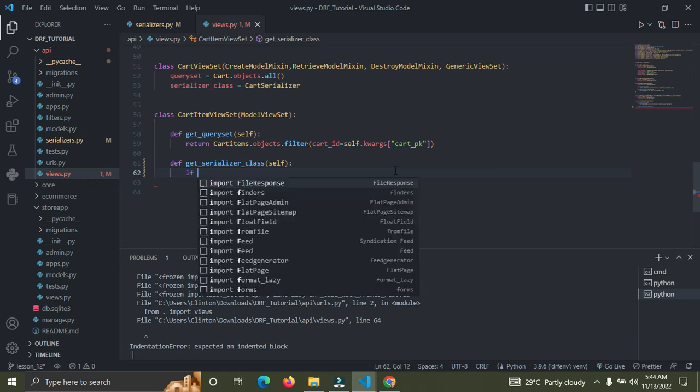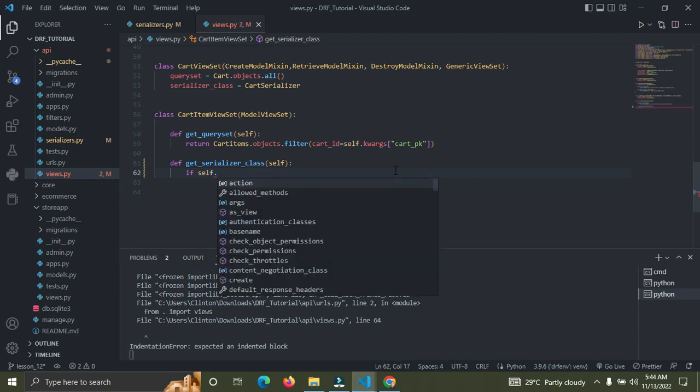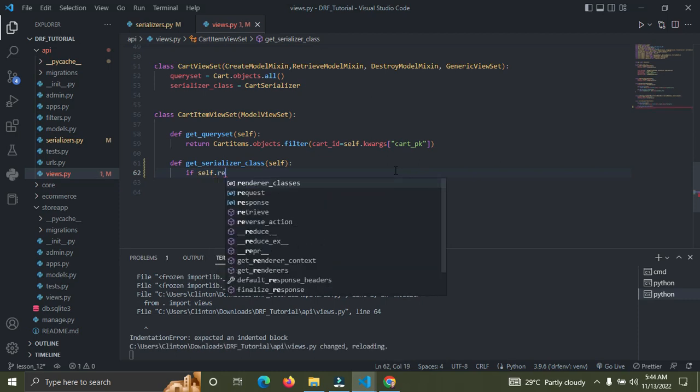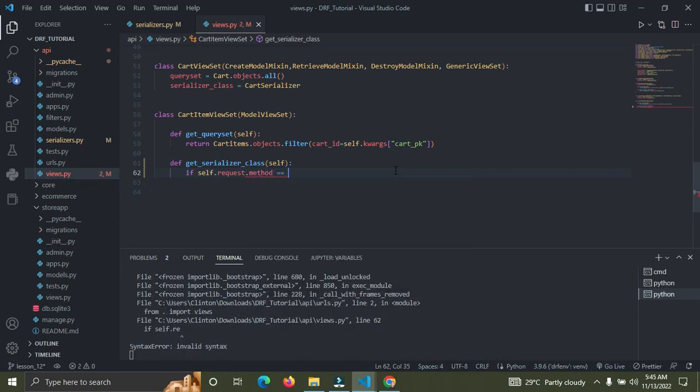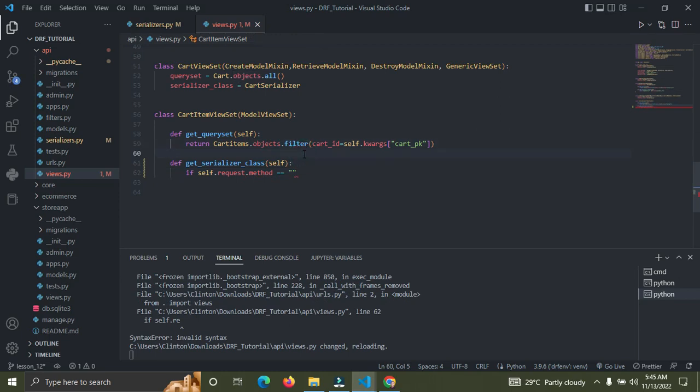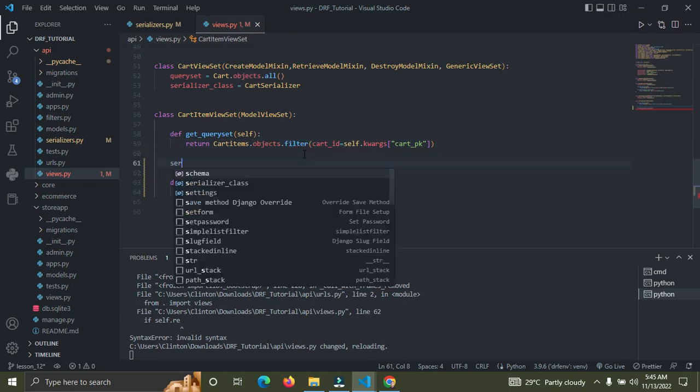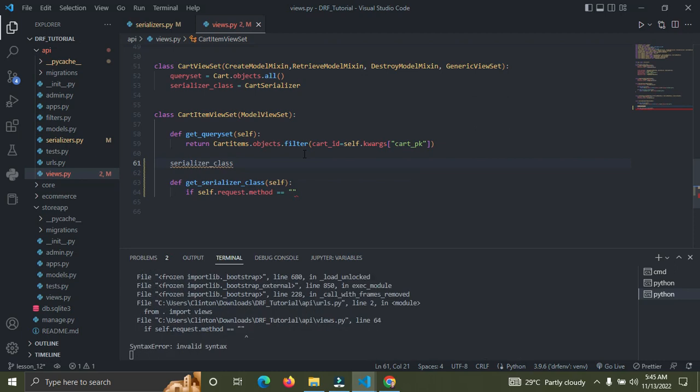So I'm going to say if self.request.method is equal to POST. You can see right now, if we had used serializer_class just like this, there is no way for us to get this self at this time, because you see now we don't have the self in this cart item view set.